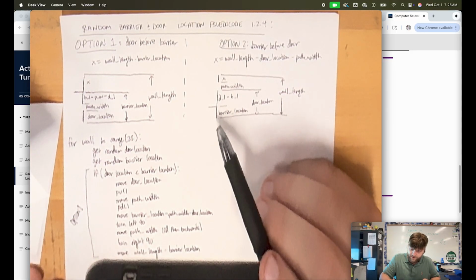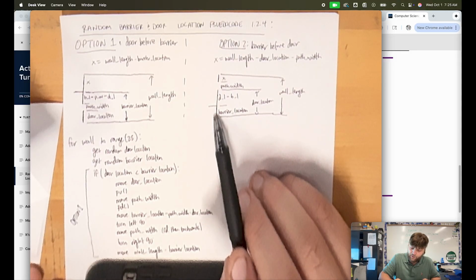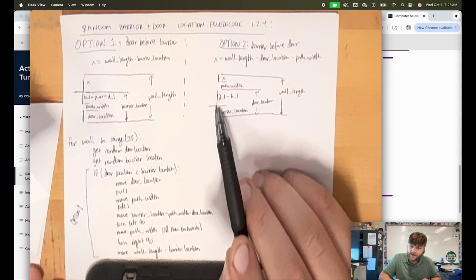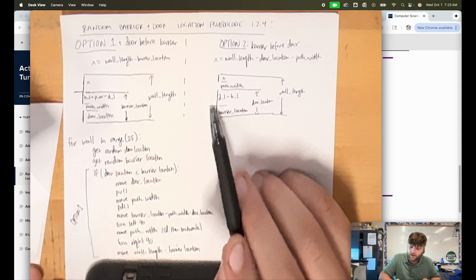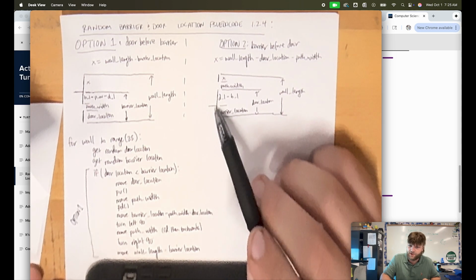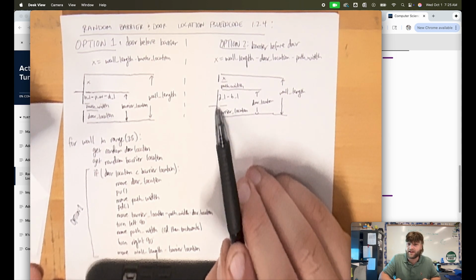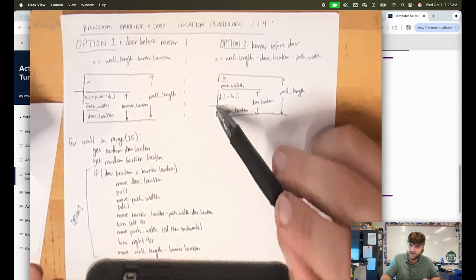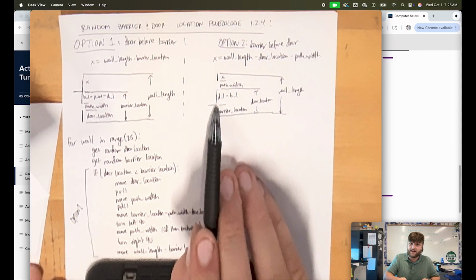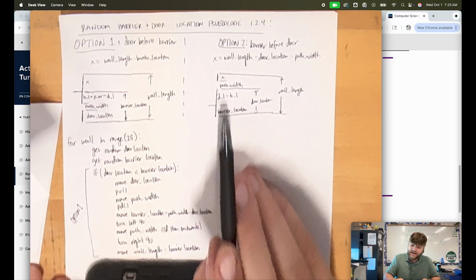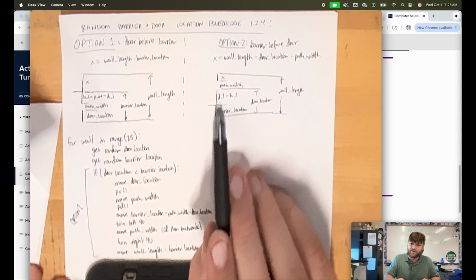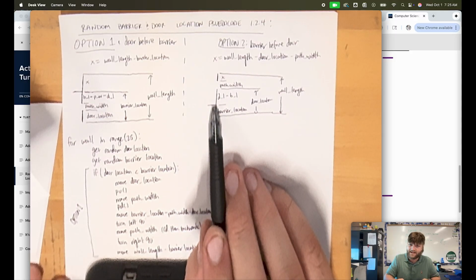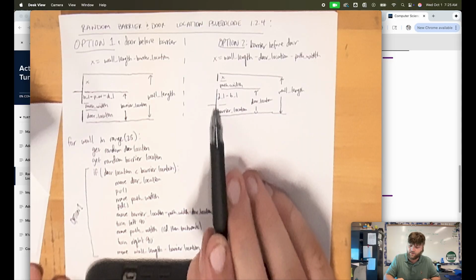What we're going to do first is we're going to end up moving forward barrier location, right? You're going to turn left 90, go forward path width, go backwards path width, we're going to turn left 90 here. Turn left 90, go forward path width, go backwards path width, then turn right 90 so that you're facing that initial direction. Then you're going to move, I have this as abbreviated, door location minus barrier location because that's the distance we've already traveled.